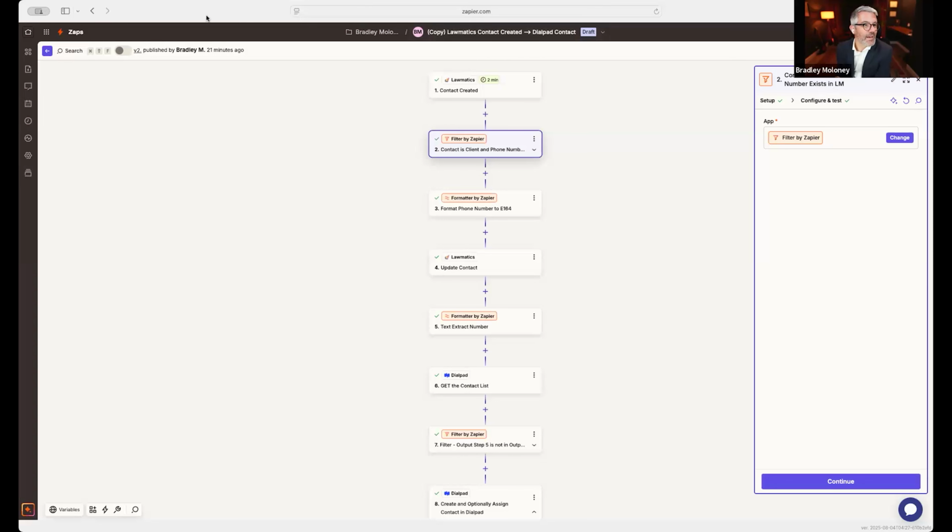Basically, this workflow is super simple. All it does is, when a new matter is created in Lawmatics, make sure that the client, the new matter, has a phone number. It formats the phone number into one specific format that I prefer.